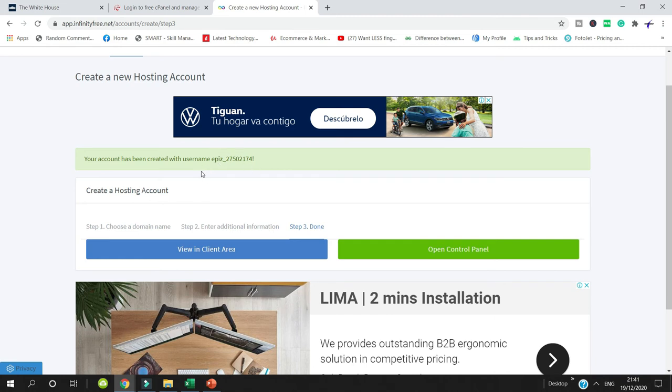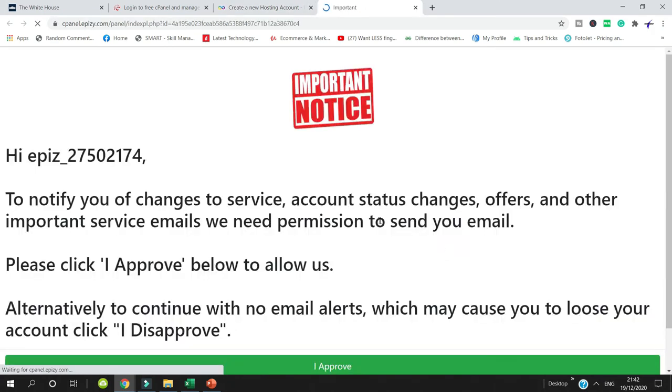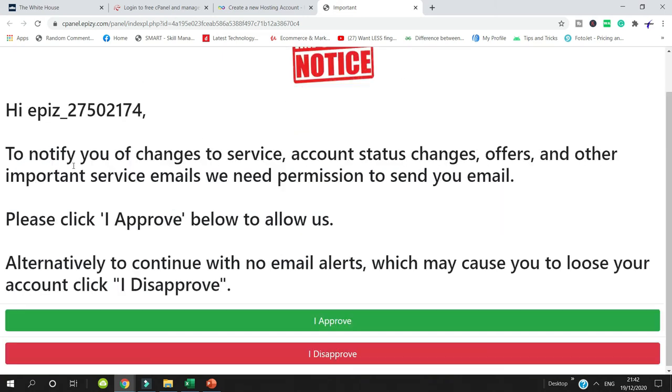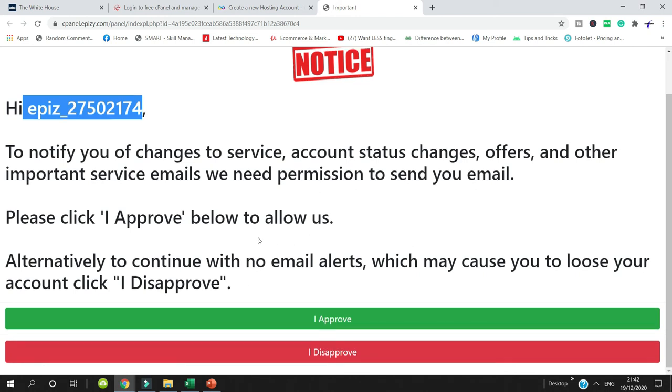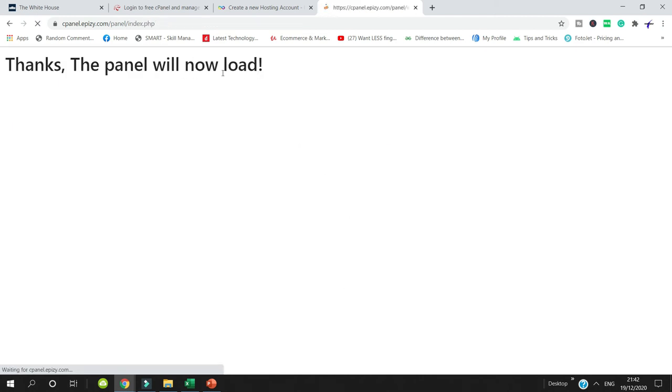My domain name has been created, and now I'll get the control panel, open the control panel, the view clients area. So here we have to open the control panel. Before that you will get a confirmation. Important notice, hi EPZ27, this is my account number. They have created this to notify you of changes to service, account status changes, offers, and all other things mentioned. So please click I approve below to allow us. Now you will click on I approve.